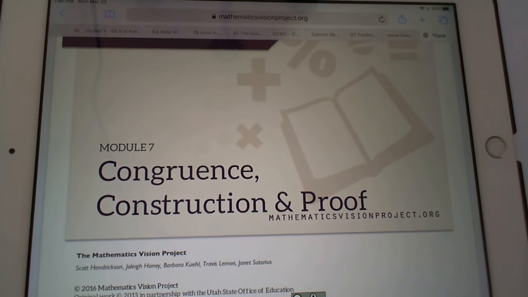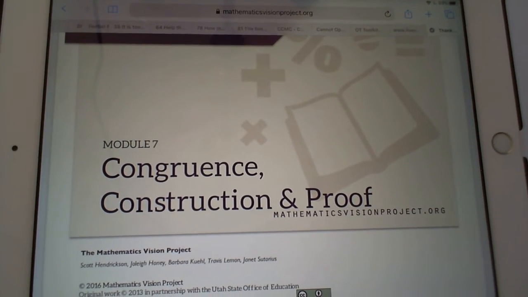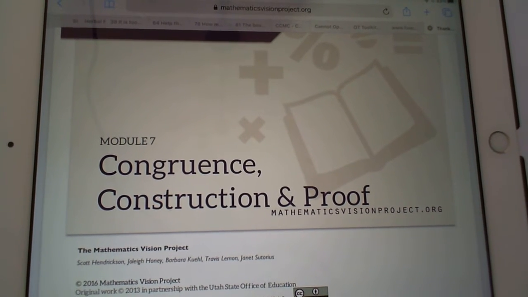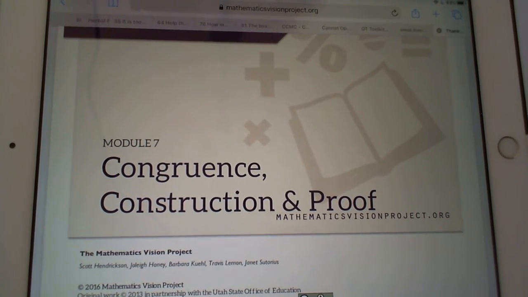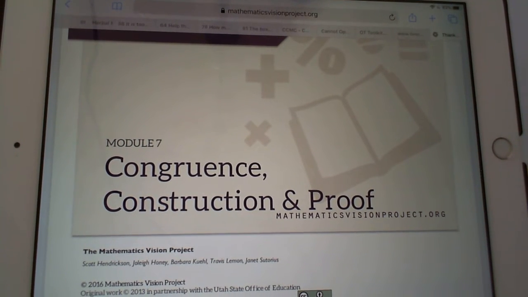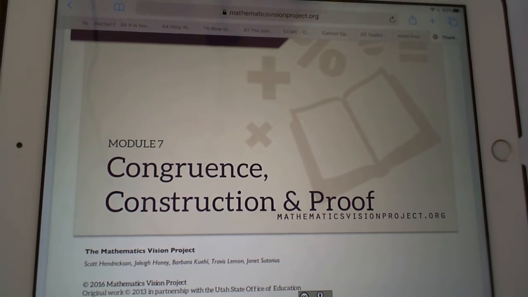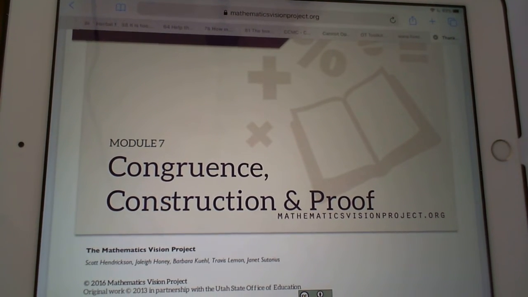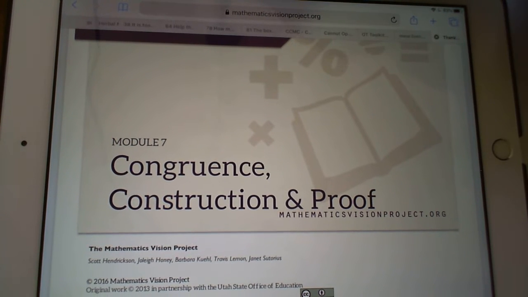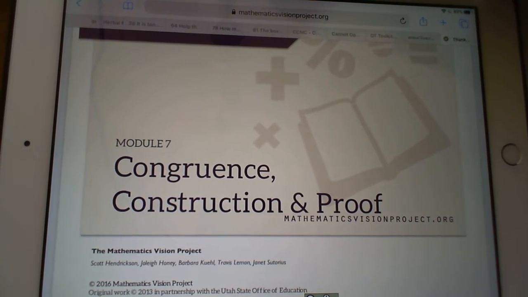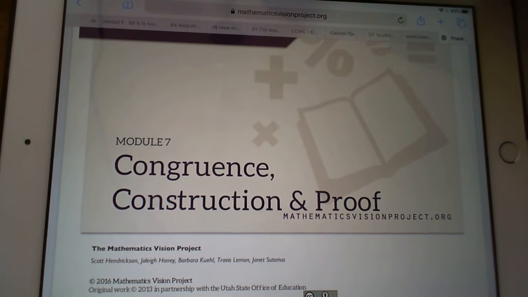We're doing some math problems here. This is Mathematics Vision Project, Module 7: congruence, constructions, and proof. We're going to be doing the first section in the book. So if you want to do that, you can log on to mathematicsvisionproject.org and click on Module 7. I'm not going to do it exactly, but I'm just going to show you what you need to know in order to complete this.